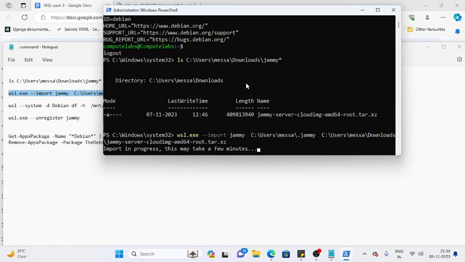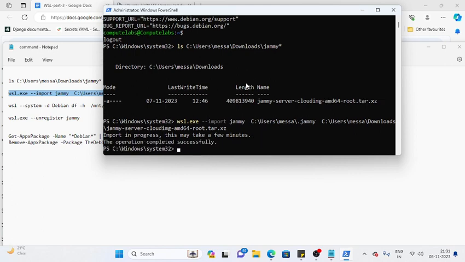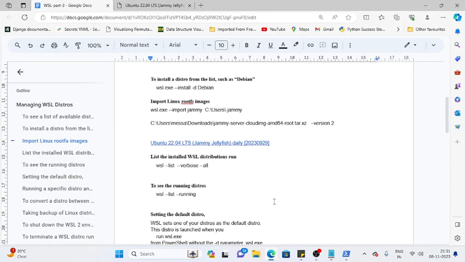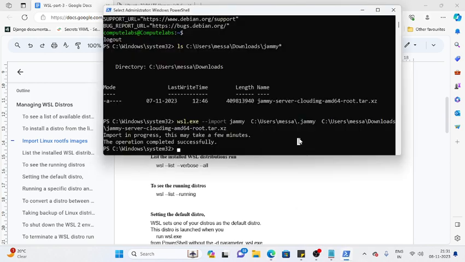So now it's getting imported, and it's an input output IO bound process, so it will take some time. Hopefully at your end also it will. So here now it's successfully completed, and we will list it out with the command called wsl --list --verbose --all.